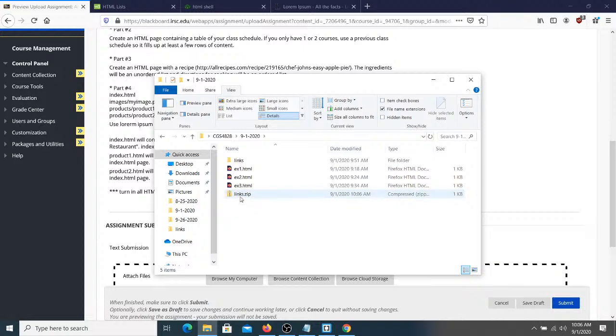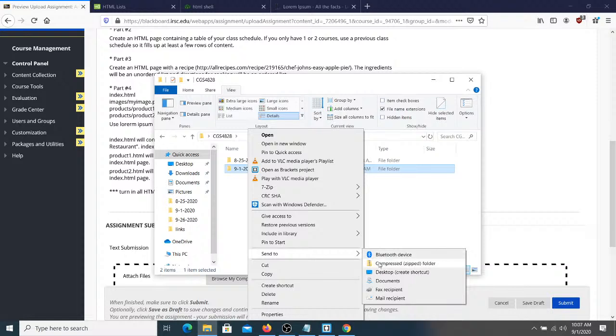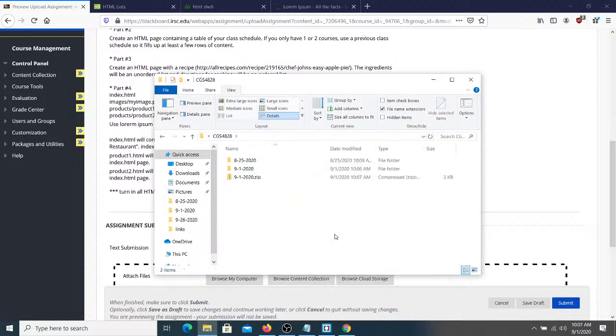If that doesn't make sense, just know that at the end of the assignment, let's say 9/1/2020, that's your whole assignment. It's got the individual pages, it's got the links, it's got everything. All you do is take that assignment, send it to a compressed folder, and submit, and that'd be the end of it. Okay.